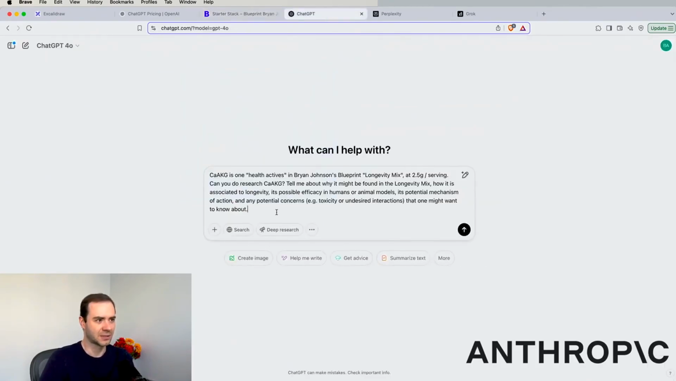So as an example, we can do something like this. This is my example prompt. CAKG is one of the health actives in Brian Johnson's Blueprint at 2.5 grams per serving. Can you do research on CAKG? Tell me about why it might be found in the Longevity Mix, its possible efficacy in humans or animal models, its potential mechanism of action, any potential concerns or toxicity or anything like that.